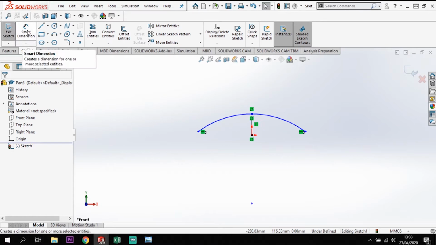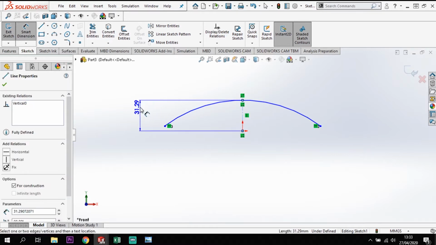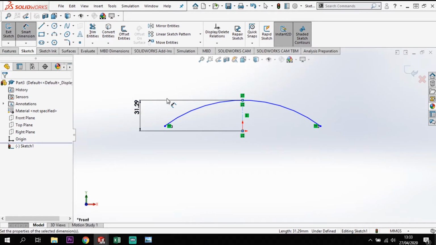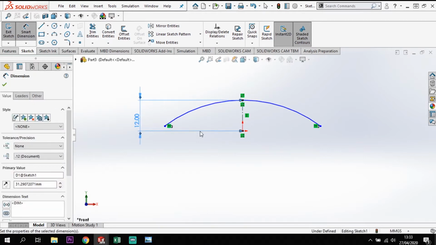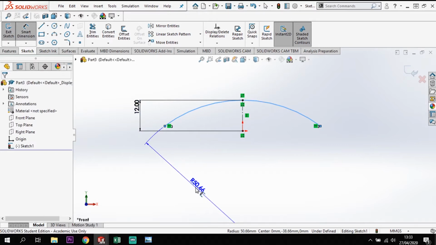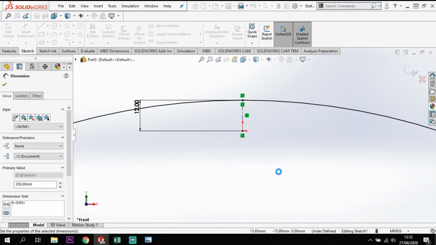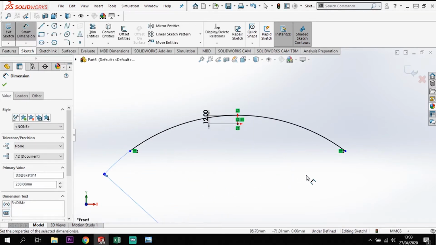I am going to put some sizes to this. So my gap up from my centre point on my origin here is going to be 12. Now I also want to know the radius of this, so let's create a radius there, and I want that radius to be 250. So that's going to dramatically pull that out.